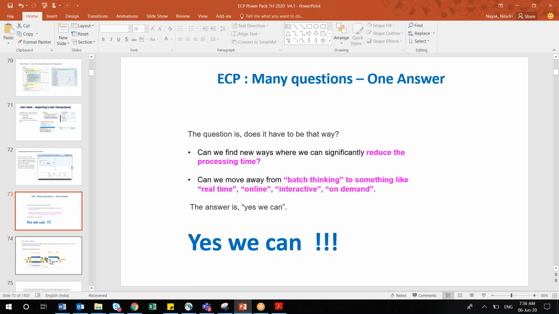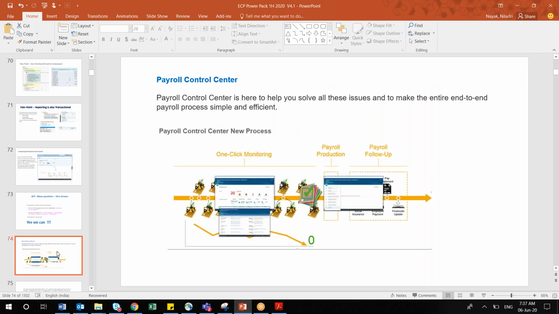As I was mentioning, there were many problems in the on-premise days, and for all these problems there is only one answer: your EC Payroll. The payroll processing time and the activity times are significantly reduced when you use EC Payroll, and we have real-time payroll, the online, interactive or on-demand payroll, in your Payroll Control Center.